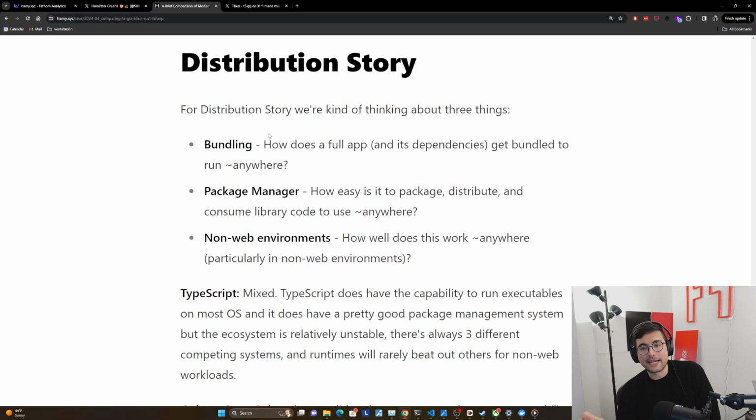The next one is the package manager. How easy is it to package, distribute, and consume library code to use anywhere? This is related to bundling, but also to development. So we're talking about both of these because I think they're related.